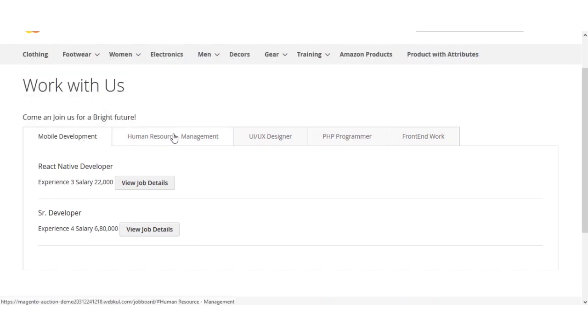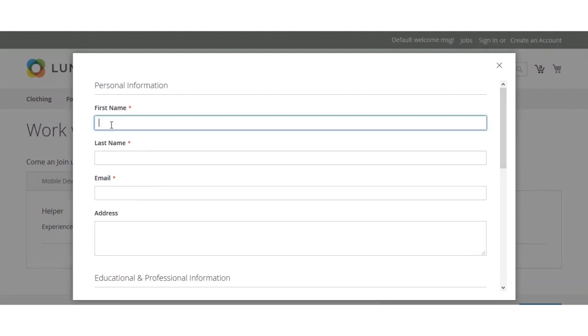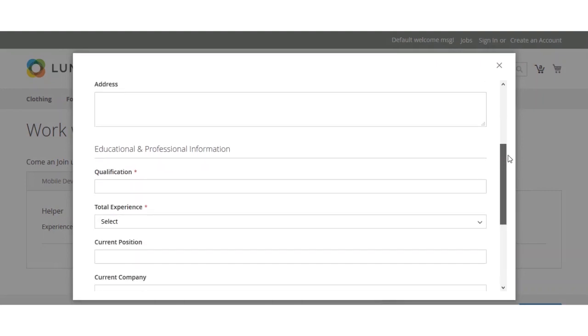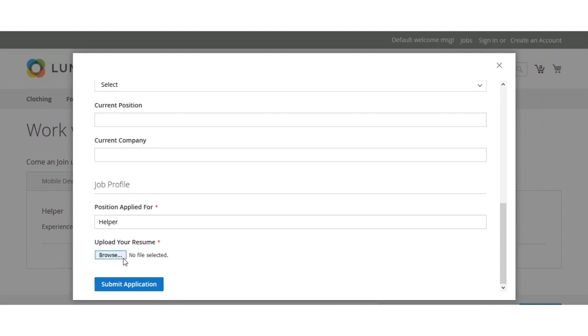And here are the various categories that we had created. The mobile development is there, these were already created, so we had just created the front end work, and we had added a job application here, the job description here as a helper with an experience of 2 years with salary of 3.5 lakhs. So now what the applicants can do is they can just tap the job details button, and after that they can start typing in their personal information, and they can enter their qualification, their total experience. They can upload a resume as well and can submit the application.